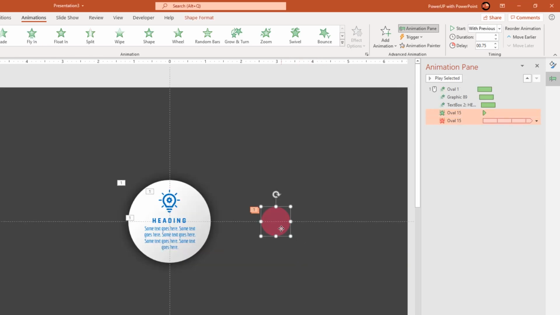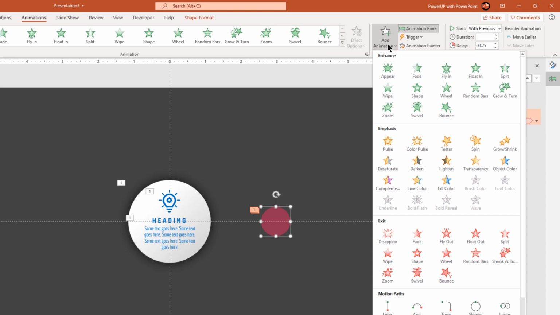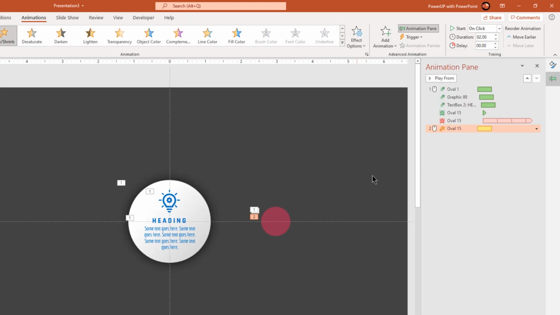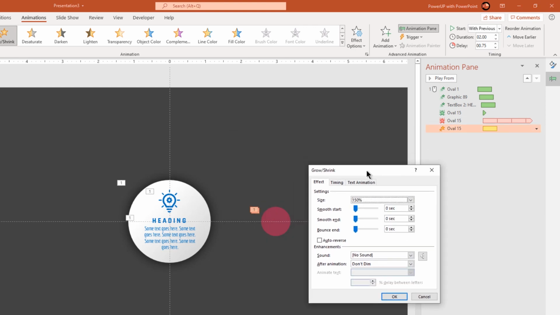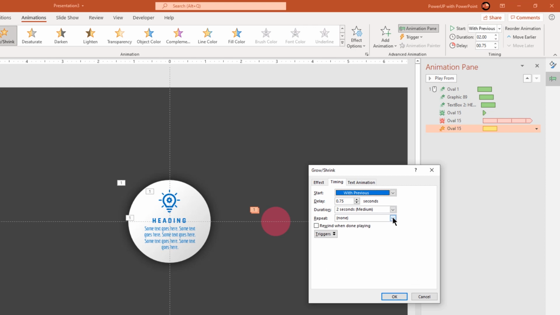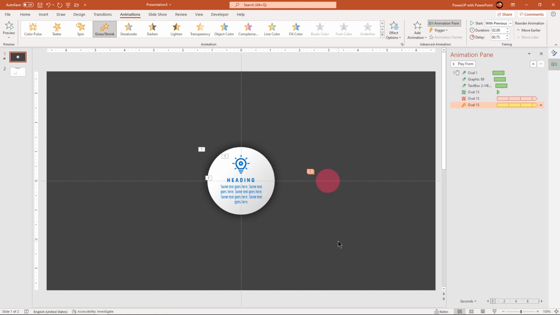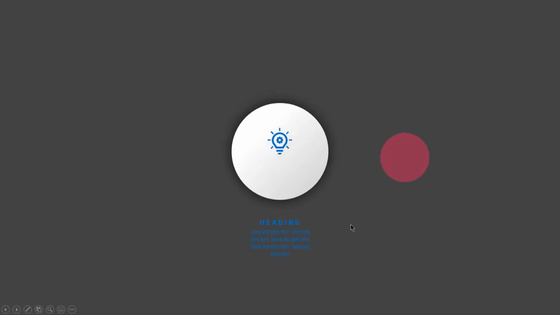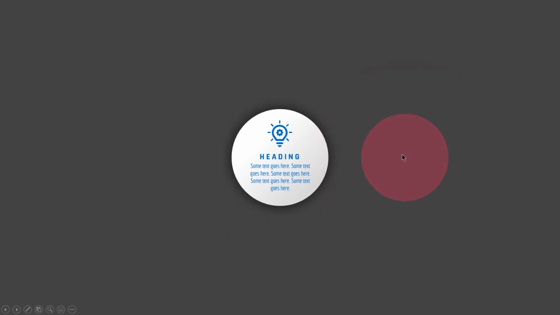Select the circle shape again, go to Add Animation option and then apply Grow and Shrink animation. Start it with previous and then go to Effect options. Here under Size option, add the custom size of 600% and then repeat it until the end of slide. So now, if we check the animation of circle shape, this is how it looks like.